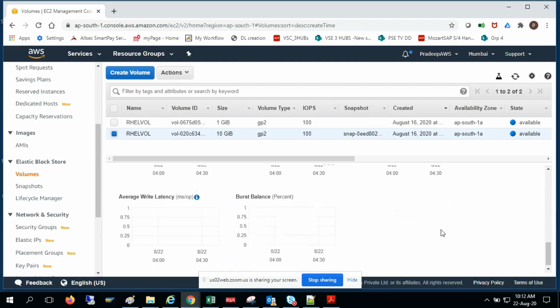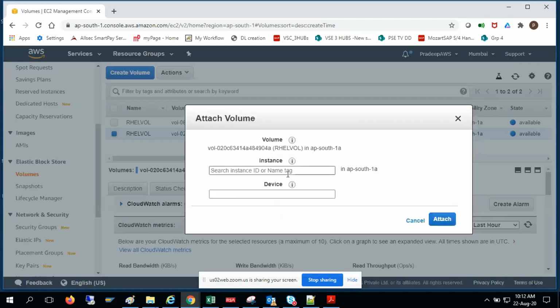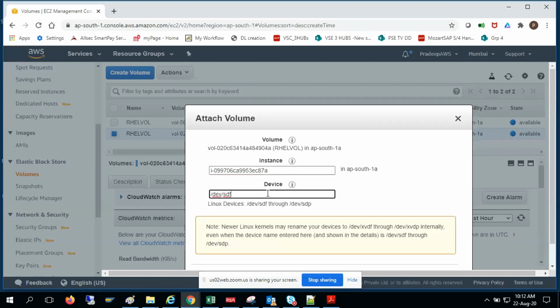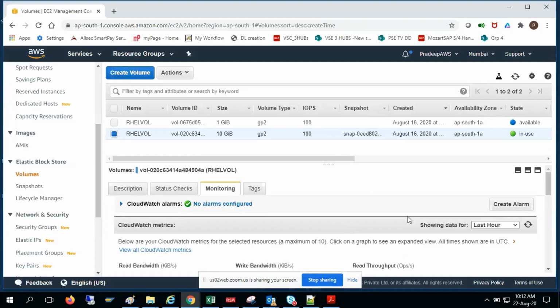So go to action, and you say attach. Attach volume. Now choose this instance. Same one, right? It's coming as SDF device. That's the problem. Just change it to SDA1. Can you type there? Yeah. Now you just try to attach. That's attached. Oh, great.